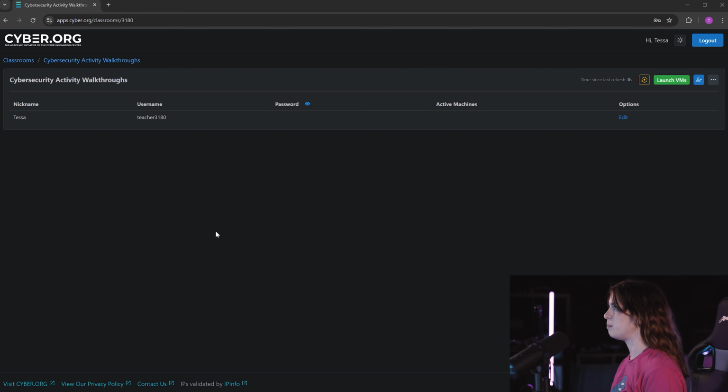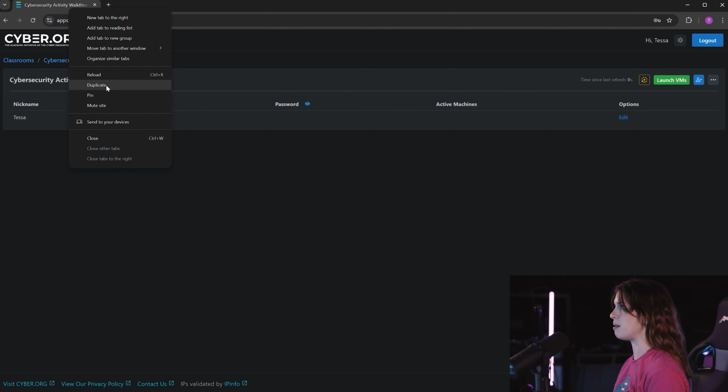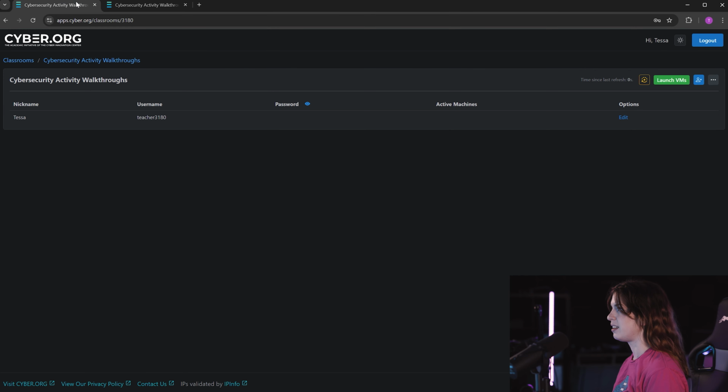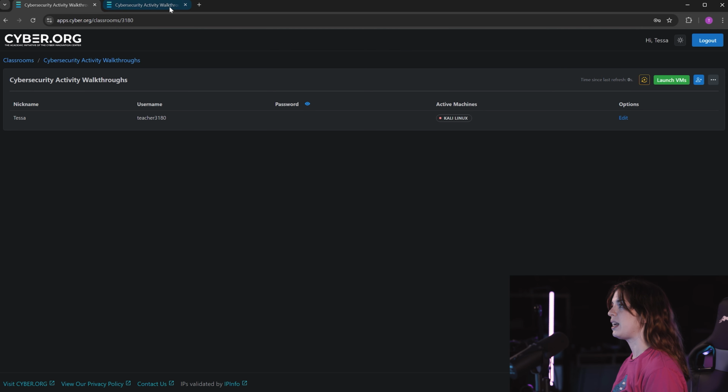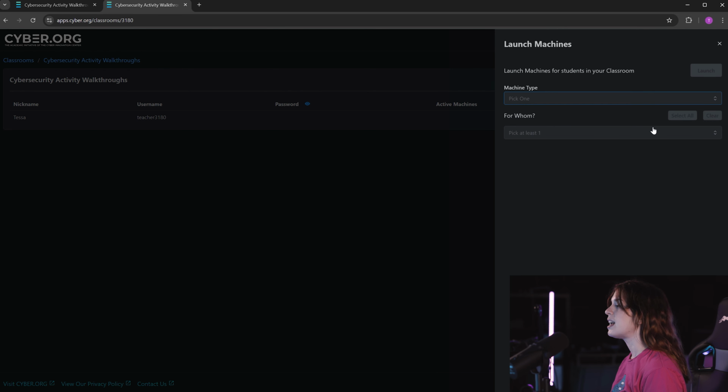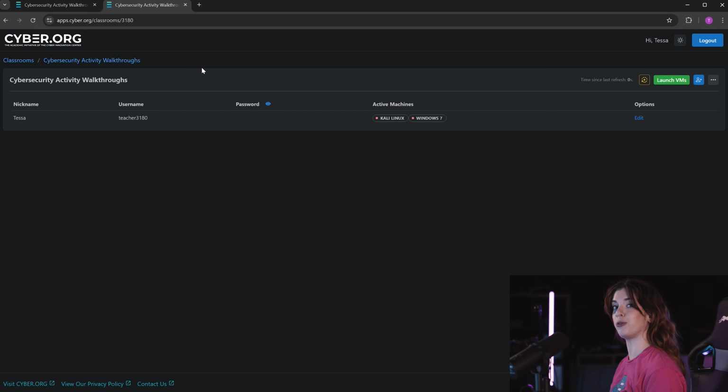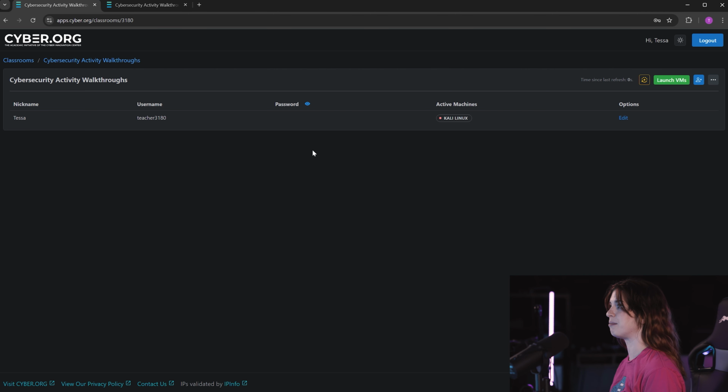First, log in by going to apps.cyber.org. For your convenience, right-click on the Page tab and select Duplicate. In one tab, fire up the Kali Linux VM. In the other, fire up the Windows 7 VM. This will make it easier to switch between machines during the activity. The VMs can take a few minutes to load, so it's advisable to have them loaded up before getting to this part of the activity.